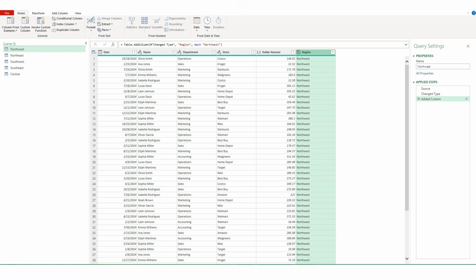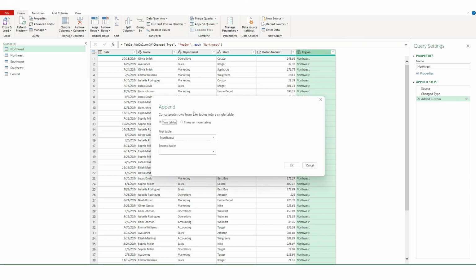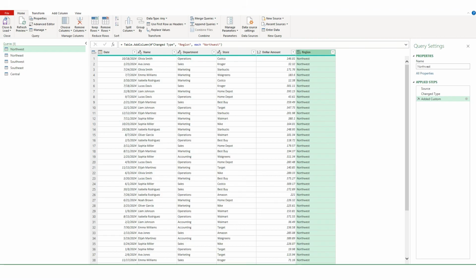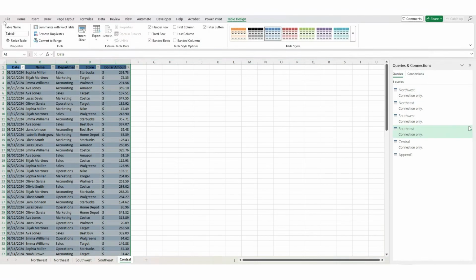So I'm going to go to the home tab here, and under append queries, I'm going to hit this option here to append queries as new. So it's going to create a new query, and I'm going to select the option to append 3 or more tables, and I'm just going to select all of my tables here, and I'm going to hit OK. And now it's just going to add them together into one new append query. And now what I can do is actually load this back into Excel. And now it's going to create a new table, and this time it is fine because that's exactly what I want.